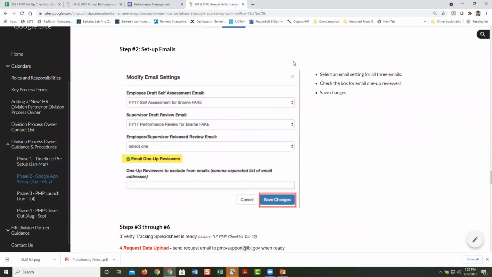The next one: make sure that you've gone through your role accounts and those have already been set up. When you go to set up your emails, you're going to modify your email settings. You're going to click onto this button off to the side, and I'll show you that in a few minutes. You're going to select an email setting for all 3 emails, check the box for email one-up reviewers, and then save your changes.